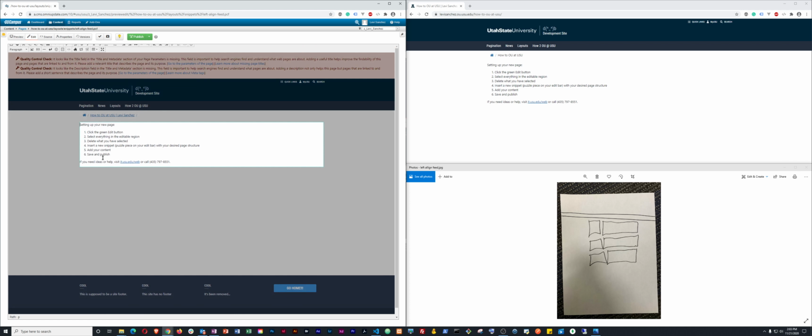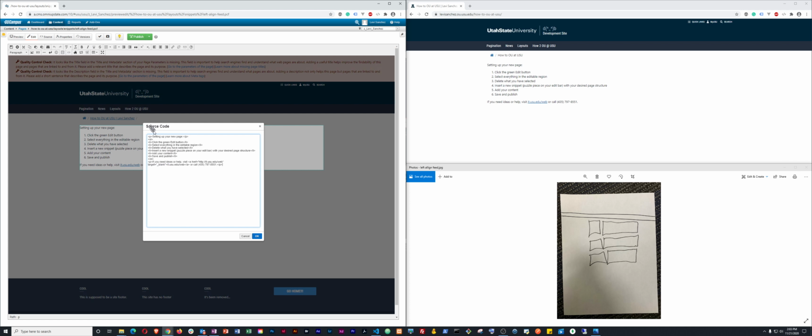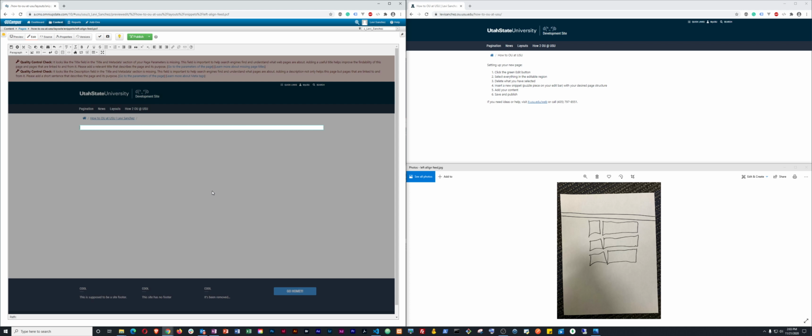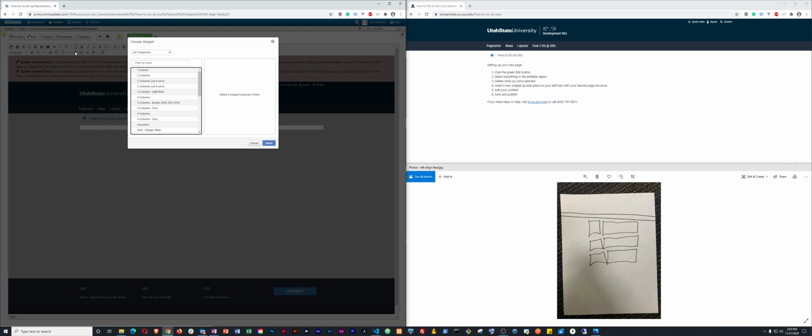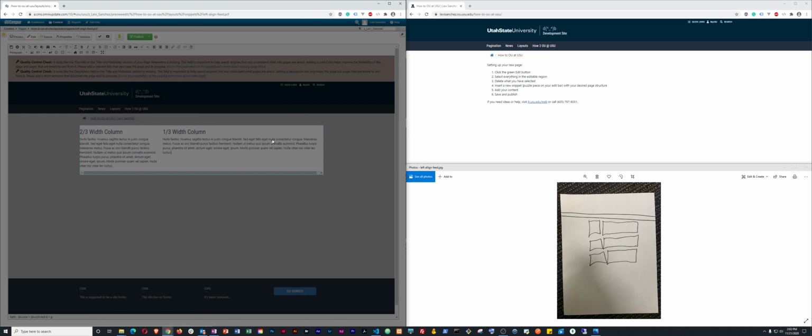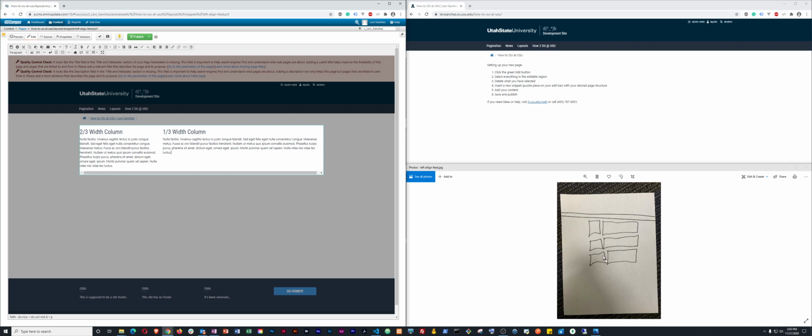So let's jump in. We go into our green edit button, source code, clear that out. We don't need that. And we're going to learn how to do this using snippets. So we'll click our green puzzle piece looking snippets thing, and we'll use a 2 column. We'll use this 4 and then 8. No, I lied. No, maybe I didn't. I don't know. We'll click that. Yeah, that looks exactly like what we need, right?